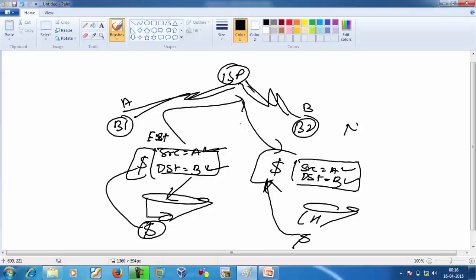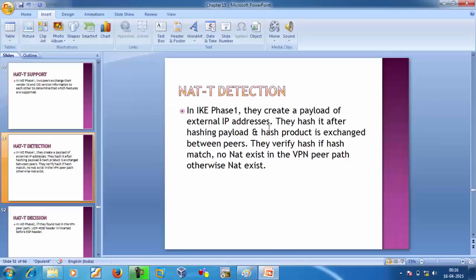You can see here, in IKE phase 1 they create a payload of external IP addresses and hash it. After hashing, the payload and hash product are exchanged. They will verify the hash. If the hash matches, no NAT exists in the VPN peer path, otherwise NAT exists.